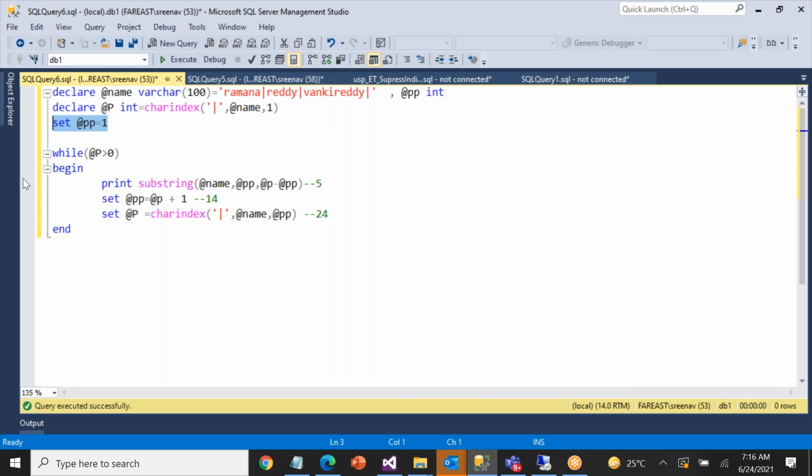And also there is one more possibility with select. Select also works for that. You can use set or select. Okay, both work. What is the difference between set and select? Okay, now I will remove this.